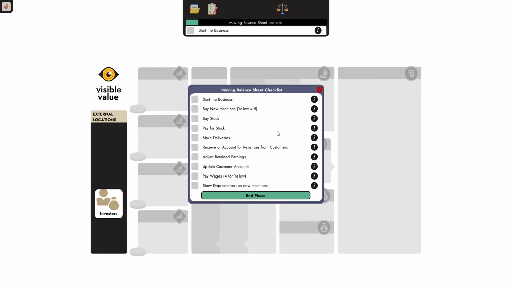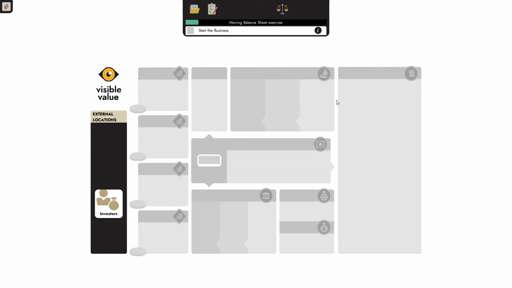Linked with that particular checklist is this banner headline here, and this always shows you the current task that you are on. So I'm going to close up the checklist because I'm going to rely on the banner to guide us as to what we should do at each particular stage as we go through this exercise.